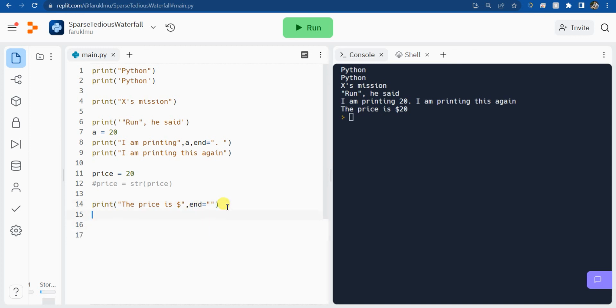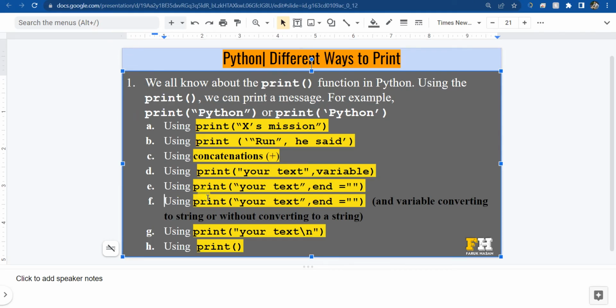And then what we can do is I can do this print price. Since you're using end, this print price will be in the same line without having any space, since inside the end you did not put any space. If you do a space, it will not add that space. No space. If you run it again, you're going to see the same thing. So the price is $20, no space. So either you can convert this into a string, or you can do this way. That will also work. Okay, so that was about F.